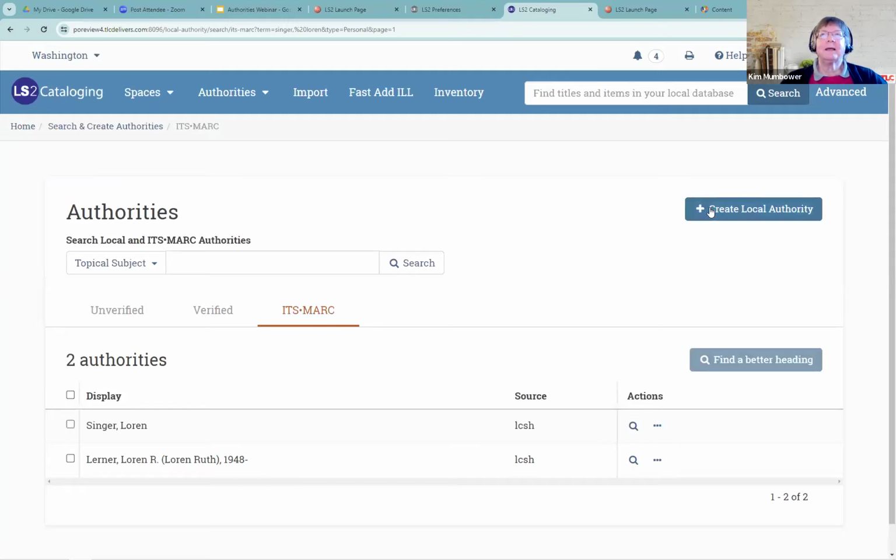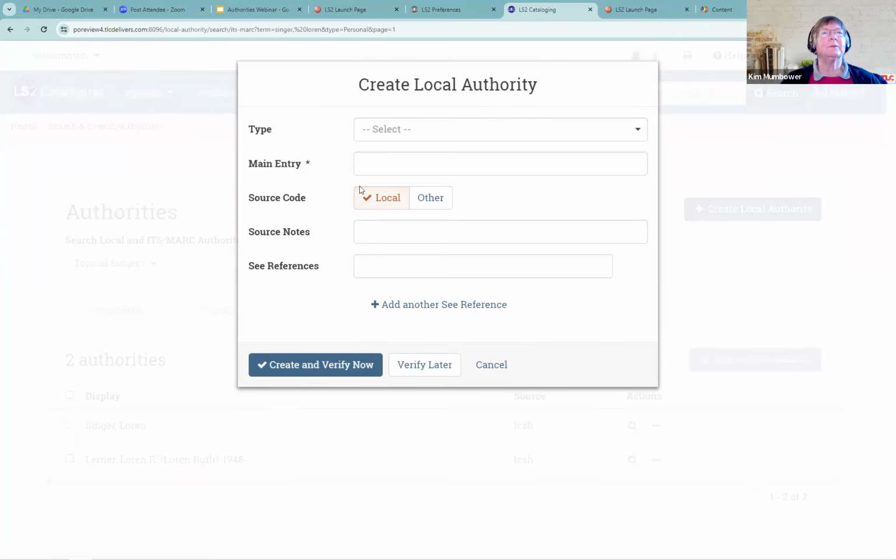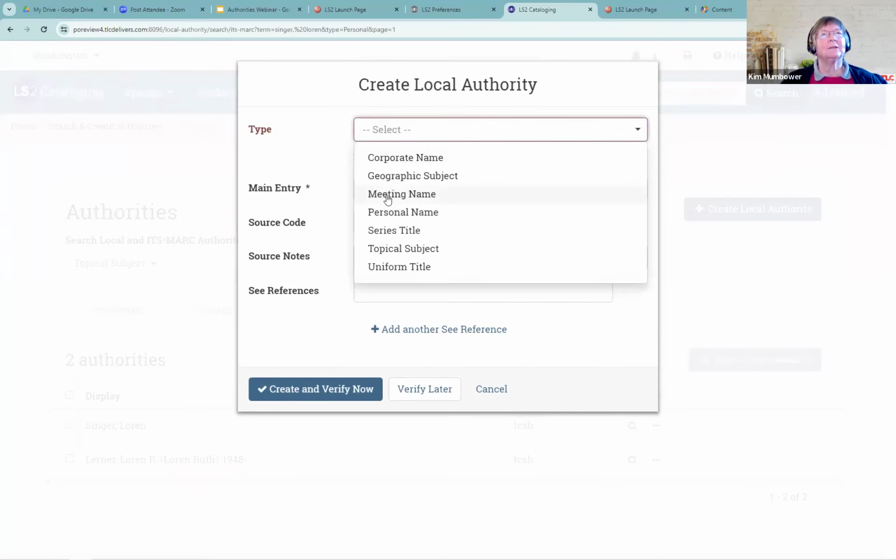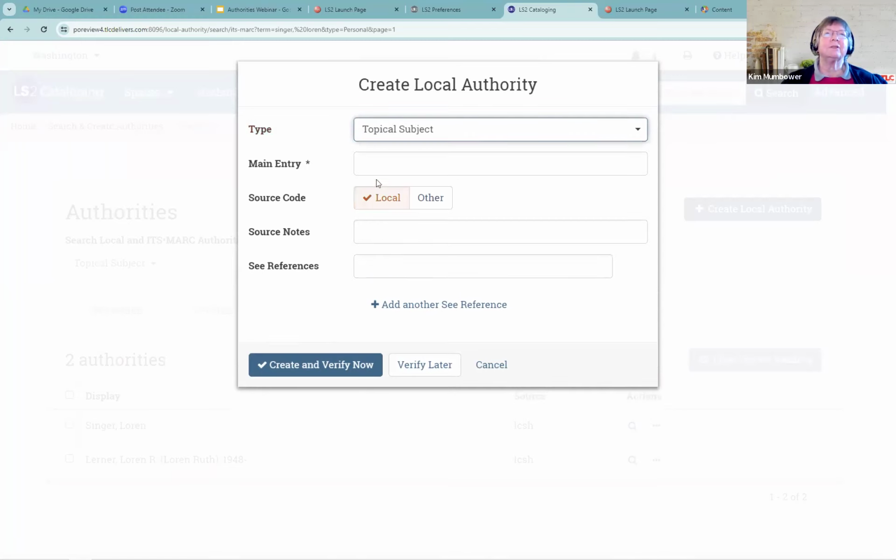All right, let me show you how to create a local authority, and then we'll move on to another topic. So I'm cataloging a book on space telescopes, and I want to create a new topical subject for the James Webb Space Telescope. Fascinating topic, by the way, because there's a chapter in this book that I'm cataloging on the James Webb Space Telescope, which is returning wonderful images, in case you all haven't been paying attention to all those great images that are coming back.